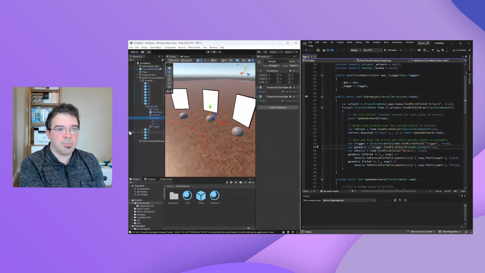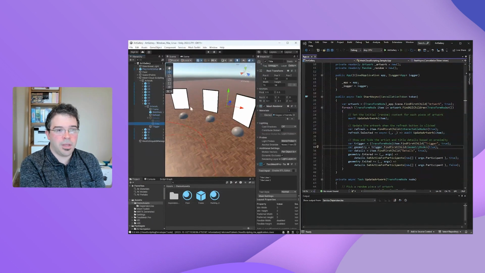You can't quite see it yet, but it's the artist and the title that are going to appear to the upper right. And then we say when the geometry is entered, when somebody actually enters that area, we're going to take that details pane, we're going to set it active for a specific participant, specifically the participant who actually did the entering.